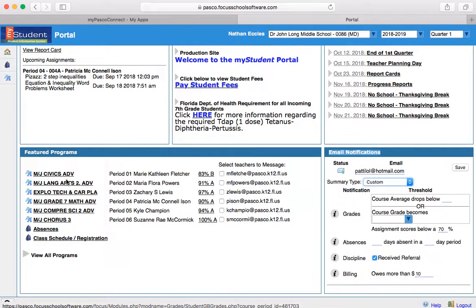Over here, again, it gives you the list of all their classes in order for their 6 periods of the day, and then their class averages per class.